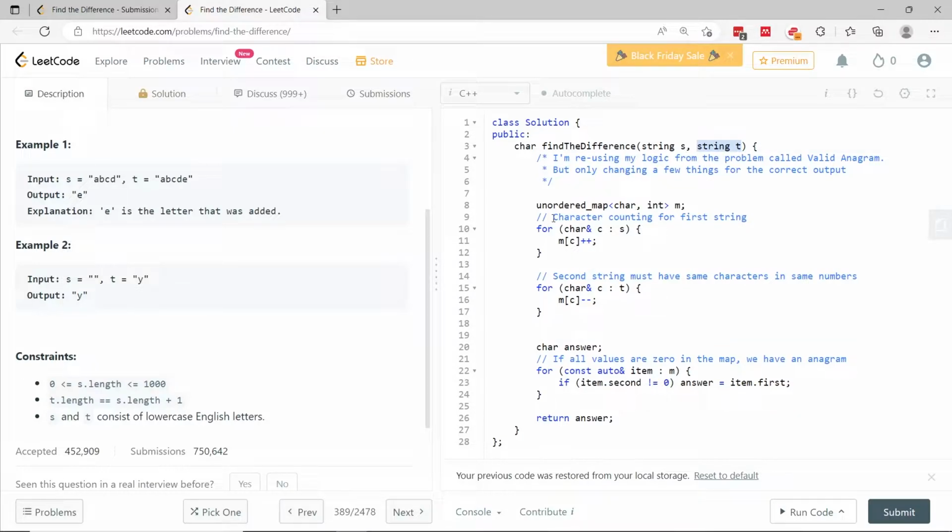So let me clarify again. We have a map here, an unordered map. The keys inside of the map are going to be the characters for S here and also T. Int here is going to be the count for occurrences of these characters inside of the strings. The name of the map is M.